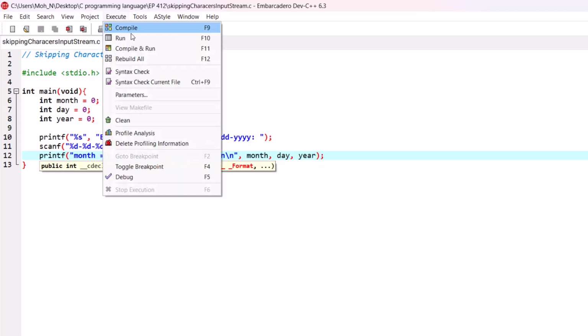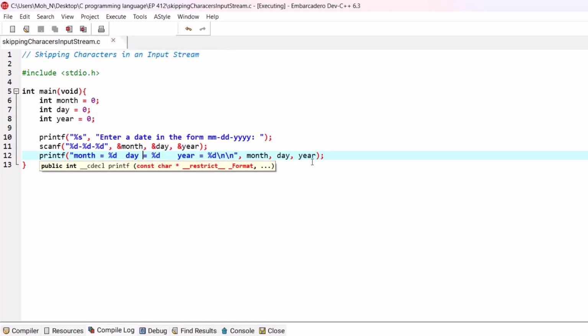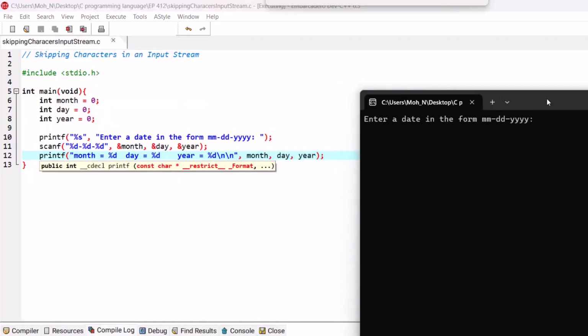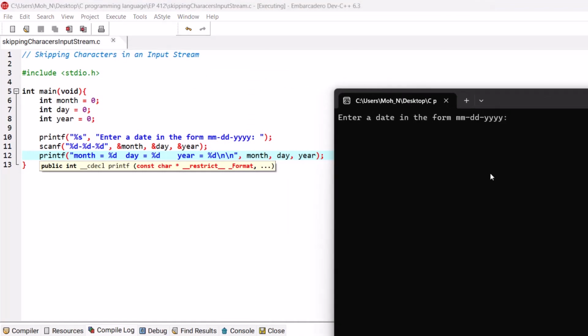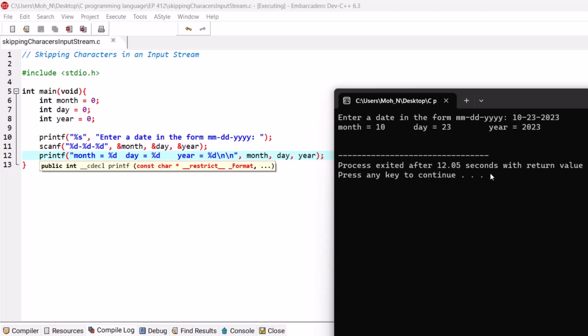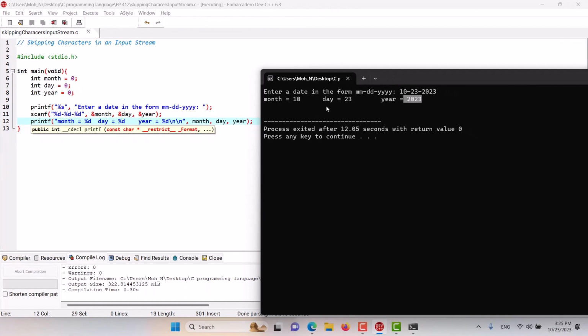Now let's go and execute this program. Let's enter the date for today, that is October 23rd, 2023. As you can see, the month is 10, the day is 23, and the year is 2023, and we were able to read these integer values, skipping these dashes in the middle.